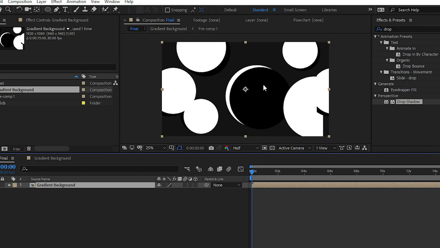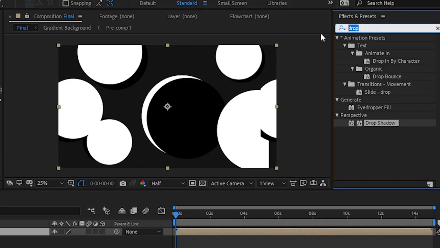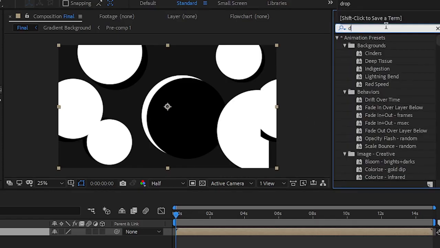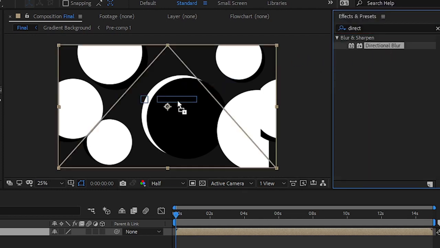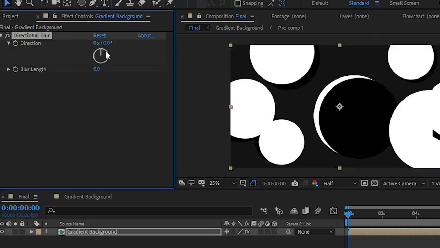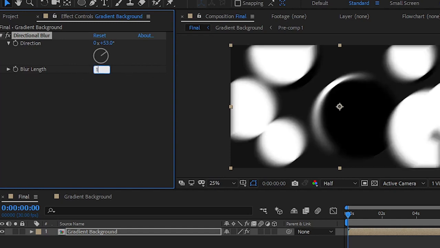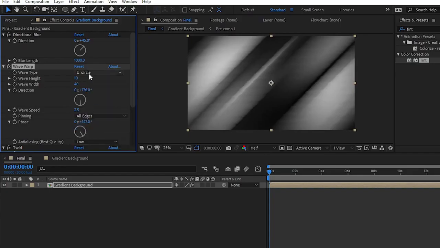Then again navigate to the effects and presets panel and search here for the directional blur effect. Then apply the effect on your comp layer. Change the direction and set the blur length to 1000. Apply one more effect, which is the wave warp effect. Set wave height to 30 and width to 145. Direction to 150 plus and the phase is 150 plus.